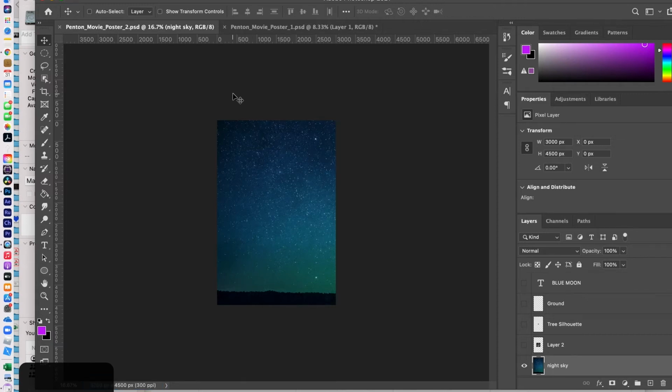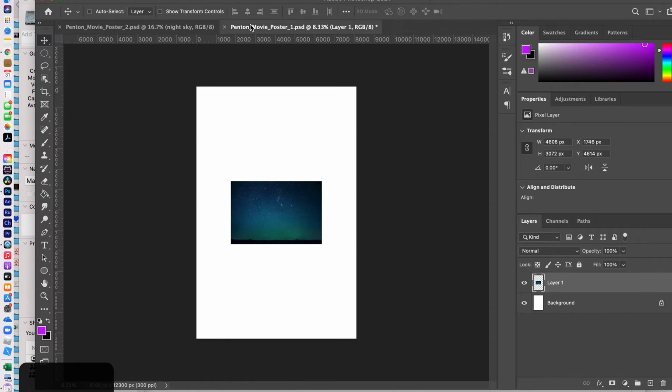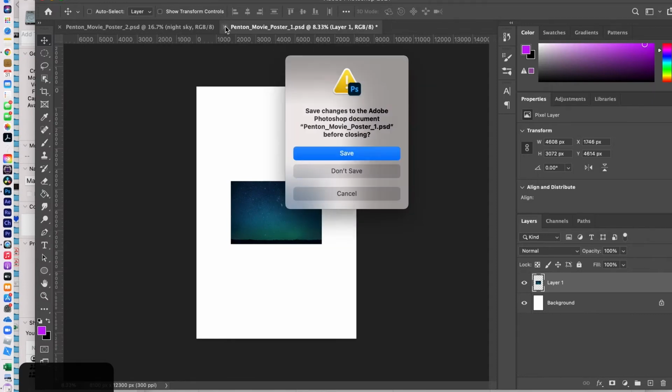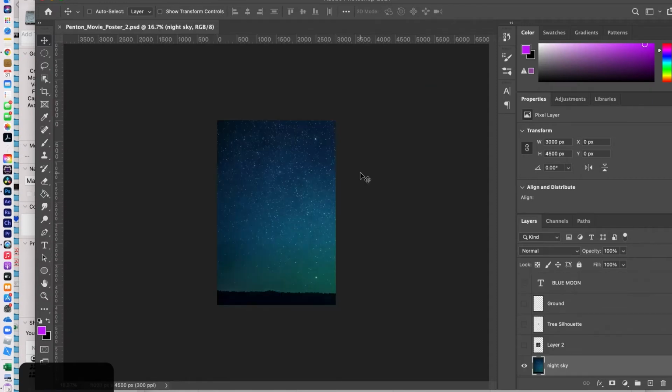And just to help my computer function better, I'm going to take this poster and close it. And I'm not going to save it. Okay, so there we are. So here's our background for our movie poster. Now, the next thing, remember, this is going to be called Blue Moon.